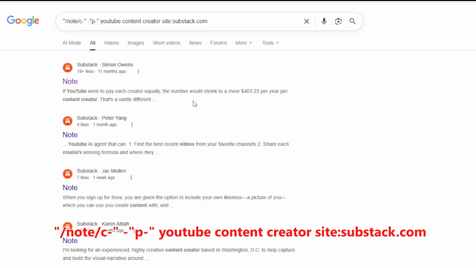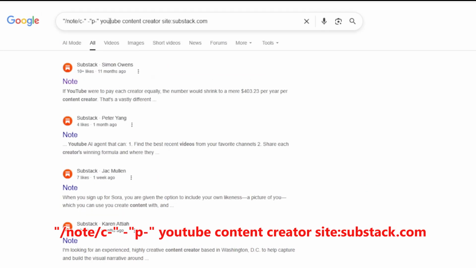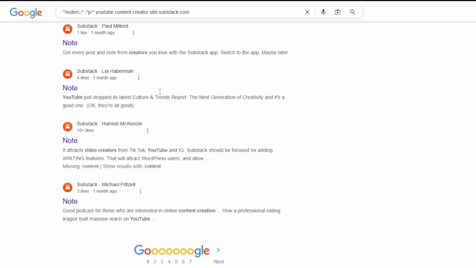All right. Here are all of the notes that Google has found on Substack relating to YouTube content creators. Any note that they're talking about content creators, here they are right there. Okay. So now you have a feel for who these people are. You're following them. You are adding commentary. You're getting feedback. You're seeing your note feed start to shape up more towards what it is that you want.